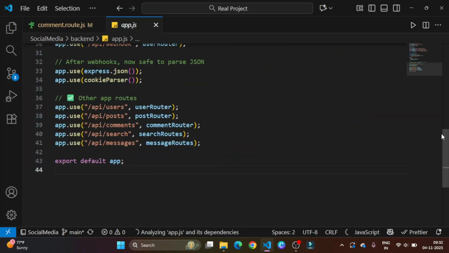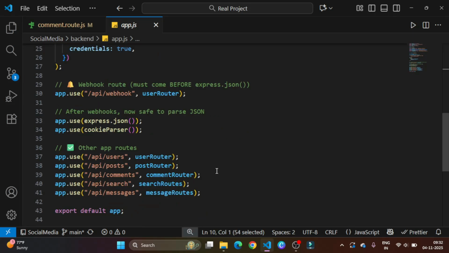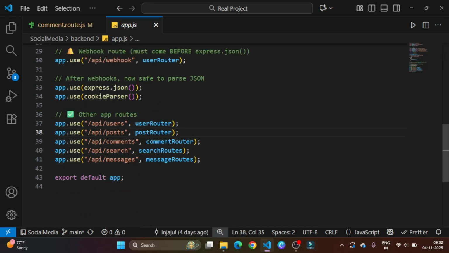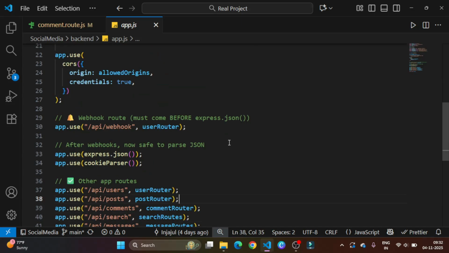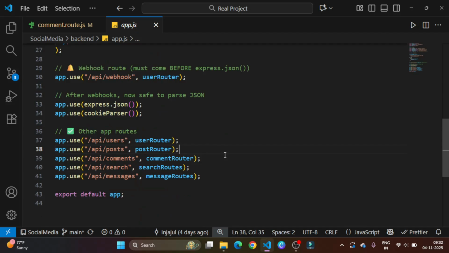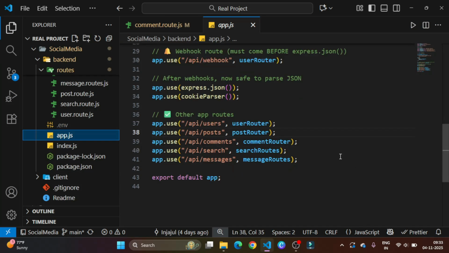Now we have to import this comment route inside our app.js. So here we import the comment router, and then we call it here. This is our base endpoint, /api/comments, right? We already discussed this entire app.js, so I think you know how it works. We just import it here, and when our backend mounts, it will run. I hope that makes sense.